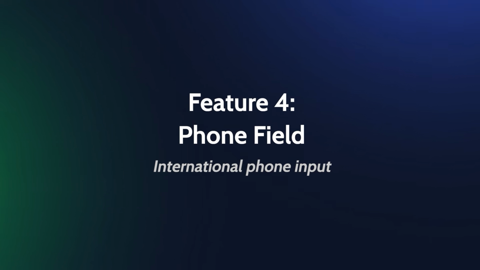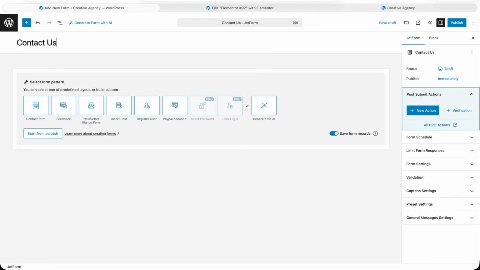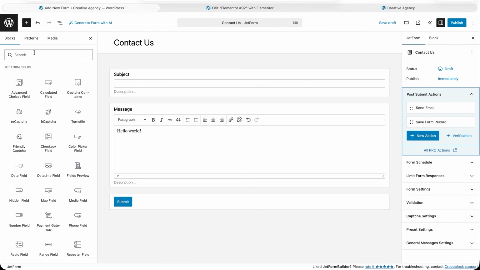Now let's move on to a smaller but very practical addition, the phone field. Before this, phone numbers were usually just regular text or number fields. So here I'm building a simple contact form and just adding the phone field as the block.